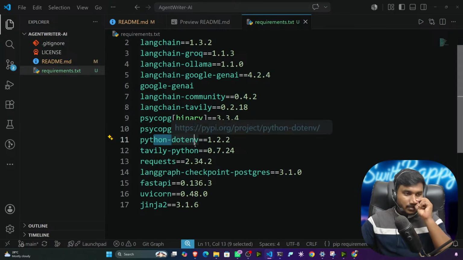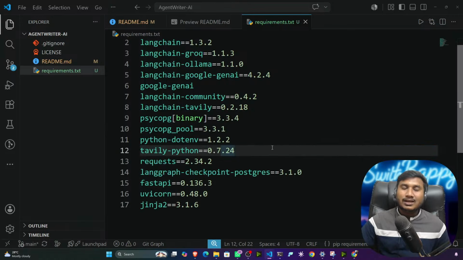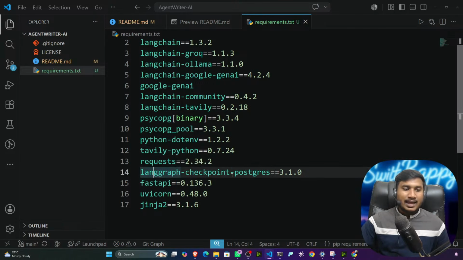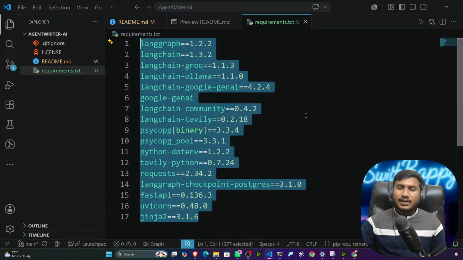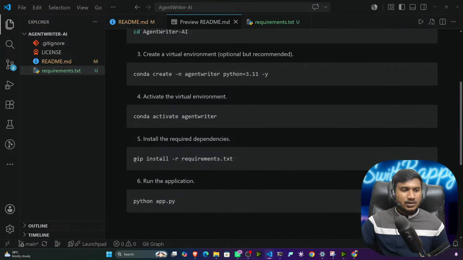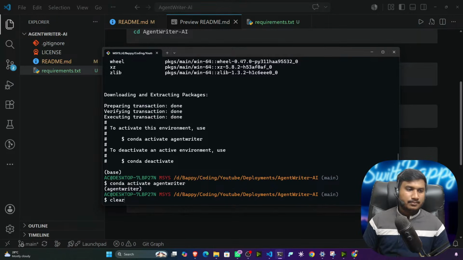To manage my environment variables, I need python-dotenv. Tavily, I told you about Tavily. Requests to hit the different API requests. LangGraph checkpoint for Postgres to save the checkpoint in my Postgres database. FastAPI for the application development, backend development, and Uvicorn and Jinja are the dependency packages for FastAPI. Okay, so these are the packages you have to install if you want to create this particular project. Okay, now let me install them. So I'll copy this command pip install -r requirement.txt and I'll execute from my terminal.